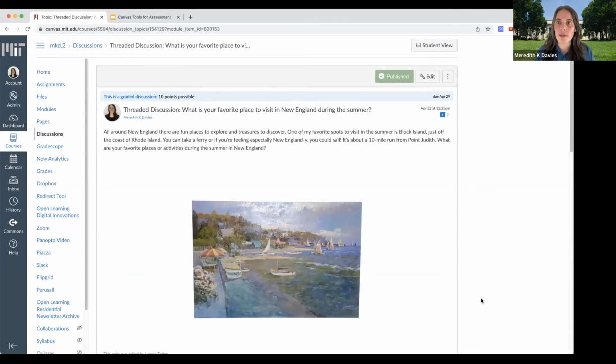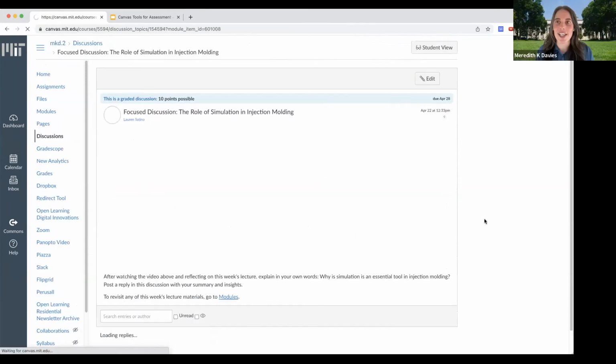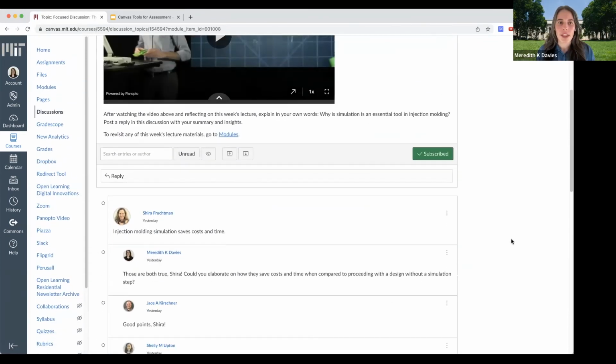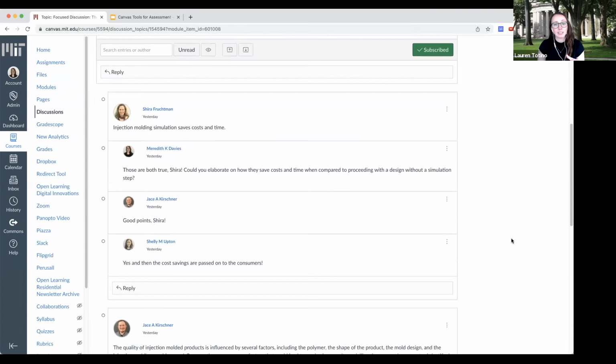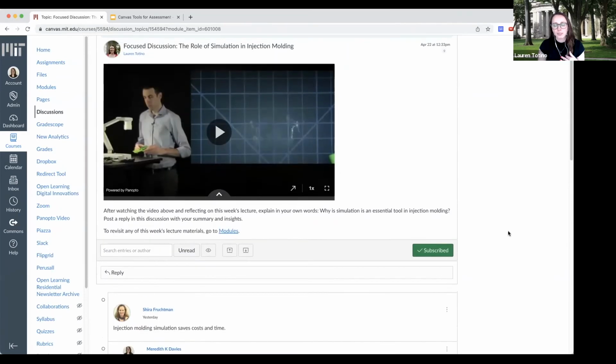Oh, actually, I think Lauren has some talking points about the focus discussion first. Yeah, just really quickly, I wanted to revisit this example in particular that shows a Panopto video embedded in the prompt. That's definitely an option you have because Panopto is also integrated with Canvas, so it would be very easy to embed a video when you're using the rich text editor to set up your discussion prompt.